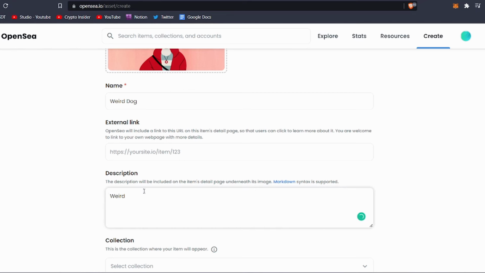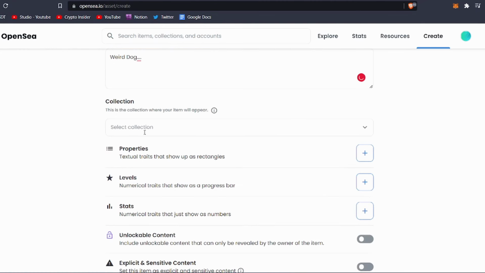Now, enter a brief description of your NFT project in this box and head over to the next box. You can add this NFT to an NFT collection if you want. But I haven't created one yet, so I am skipping it. If you want to create a new collection and add this NFT project to it, I will show you how to do it later in this video. So stick around till the end of this video.